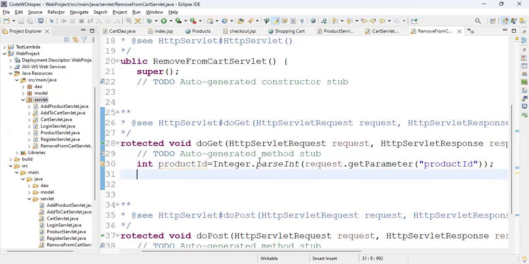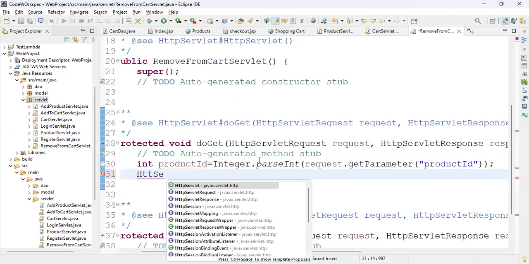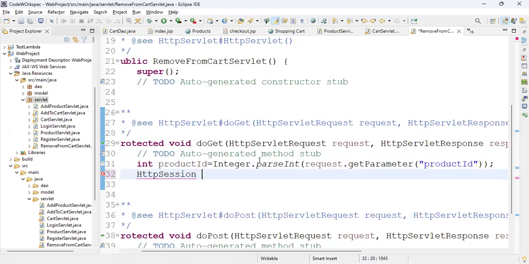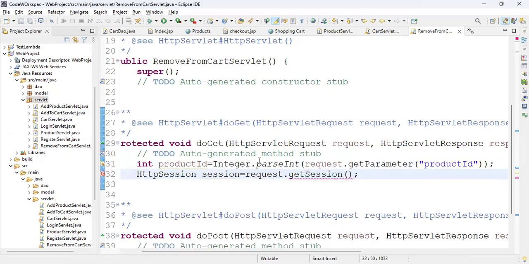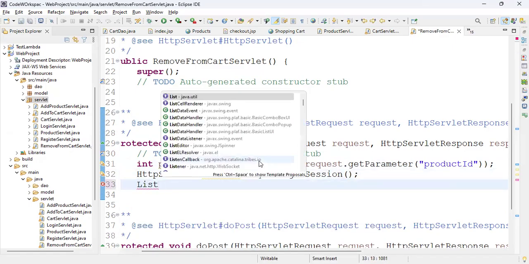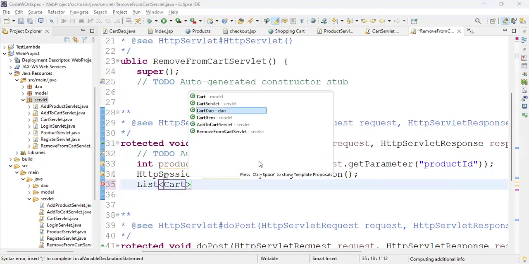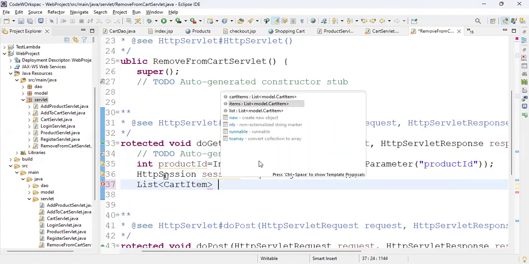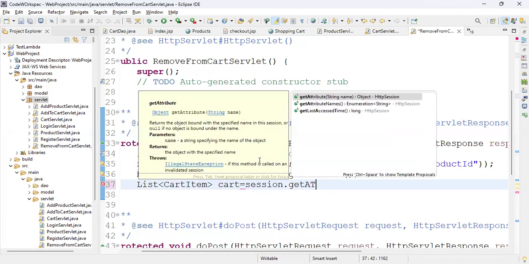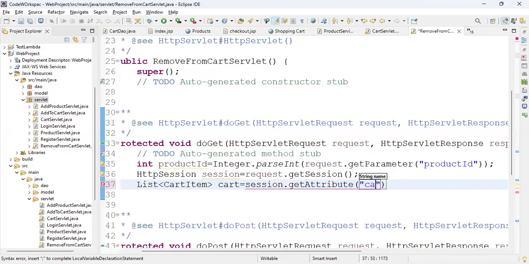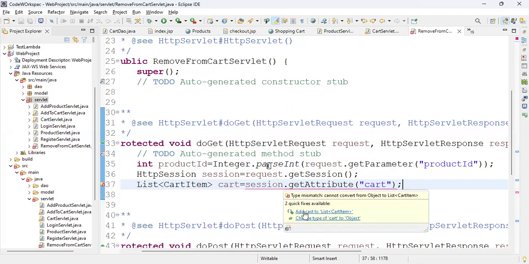Now we need to create a session. Every time we need to create a session: HttpSession session equals to request.getSession. That establishes a session for us. Now we can create a list of cart items. So List of CartItem cart equals to session.getAttribute, the string name will be "cart". All right, we need to typecast. Let me hover the mouse. That will be typecasted. Perfect.